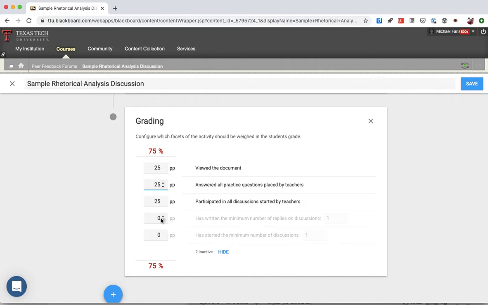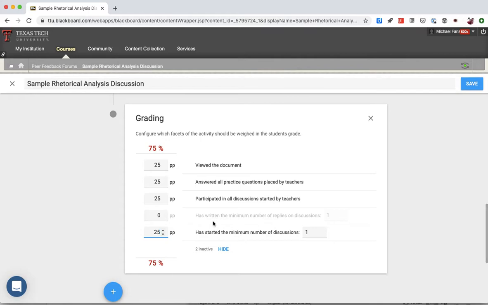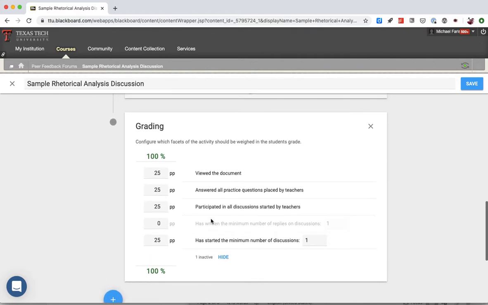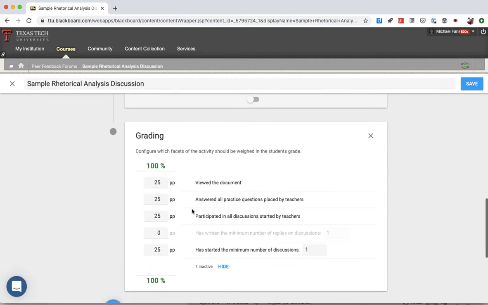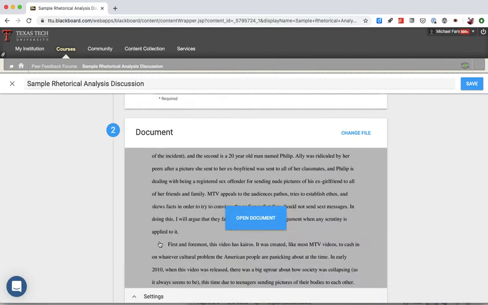And then I want them to start a discussion, and this can just be them making a comment. So I'm not going to require them to reply to a discussion this time, but you could do that and give them part of the grade there. So now that totals 100. Great. And now I'm going to click this little button and I'm going to add the instructions.